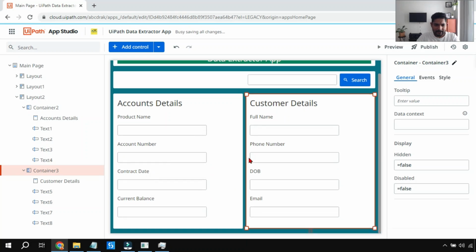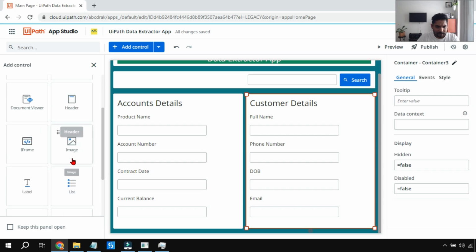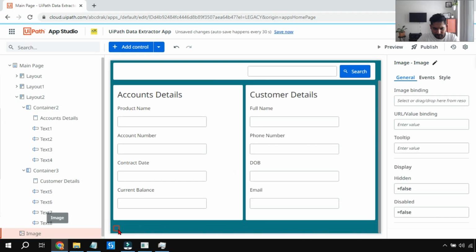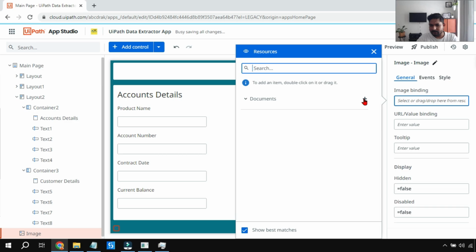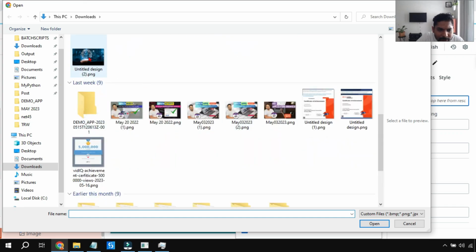Now to add an image, I'll click on this add control. Add control, and here it will be display, right? So display, and then I'll select image and put this image icon below this. You can see below this I have put a small image icon. Now this image icon, highlight this image icon, and here there is something called image binding. So I'll click on this plus sign, and then let me select one image. Let's say this one.